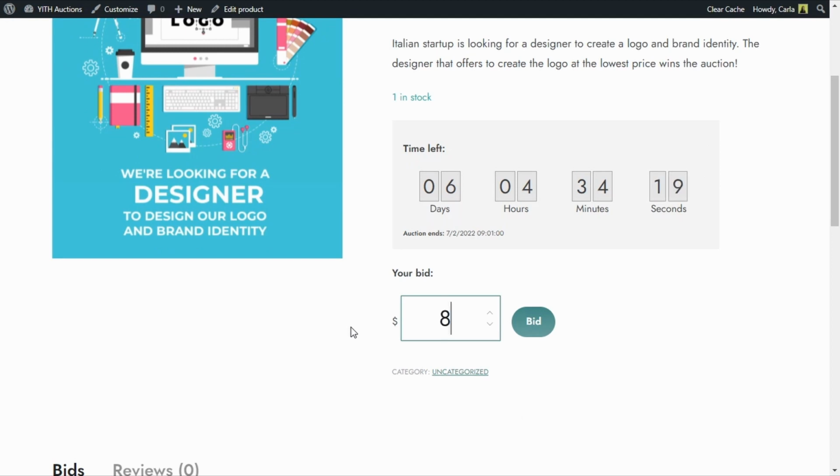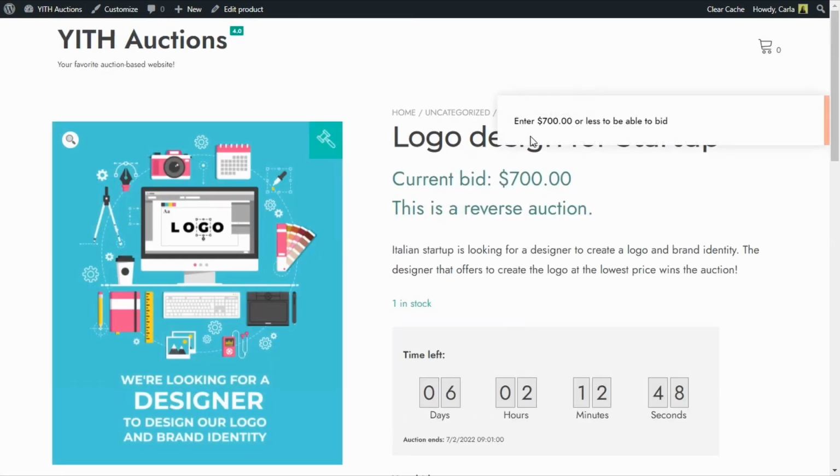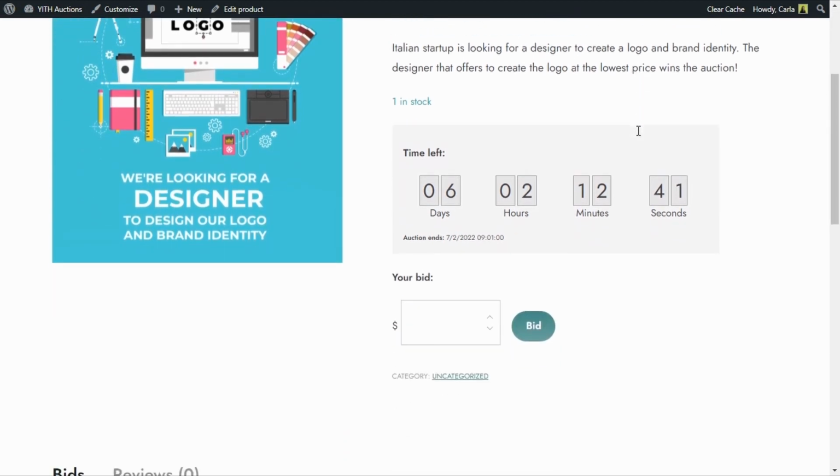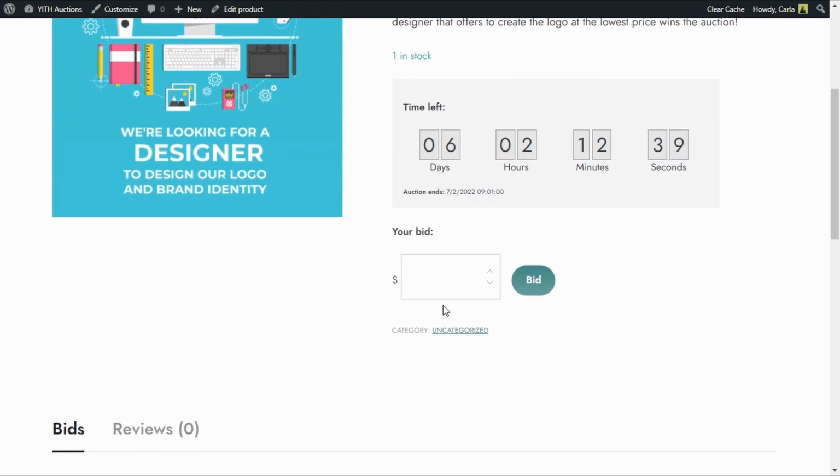Let's try and place a bid for $800, which is more than the starting price, and I get this error message: enter $700 or less to be able to bid. Since this is a reverse auction, no one can offer more than the current bid. We also set a minimum decrement amount, meaning that users cannot just bid 700 and then 695 and so on, because there is a minimum decrement amount. So let's try that as well.